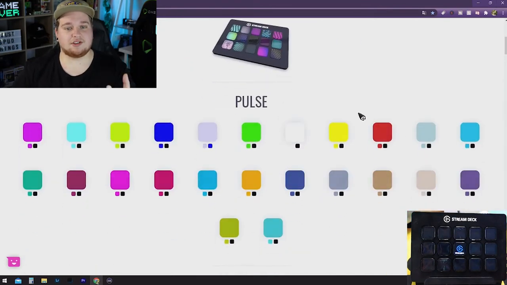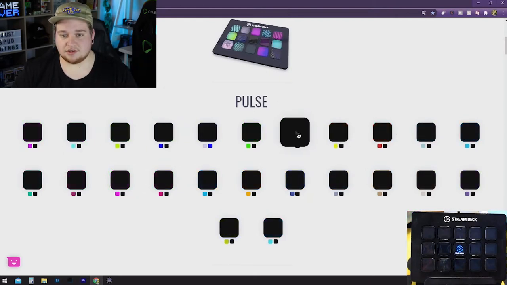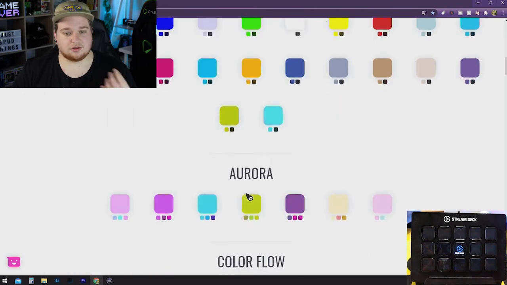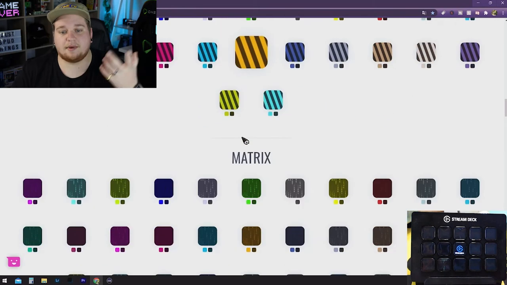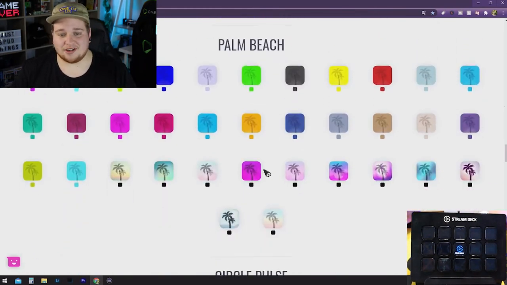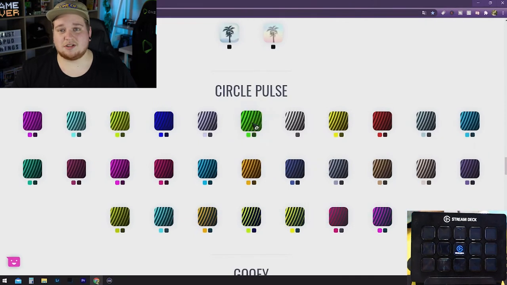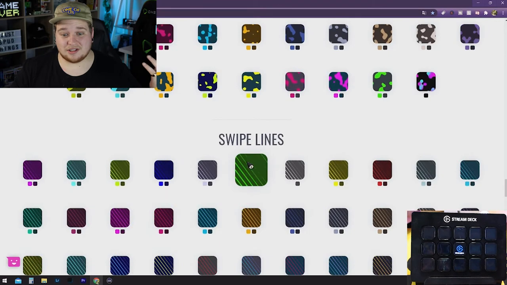So essentially, it'll show you exactly what it comes with. These are all the little icons up here. So you have a pulse, all of these different colors. It'll show you what they do. A soft pulse, aurora, color flow, floating lines, inclined lines. There's a bunch of different things. These particles, waves, palm trees, these circular pulses, which is what I use on my profile. You've got these GUI ones, which I use as well. I think they look sick.